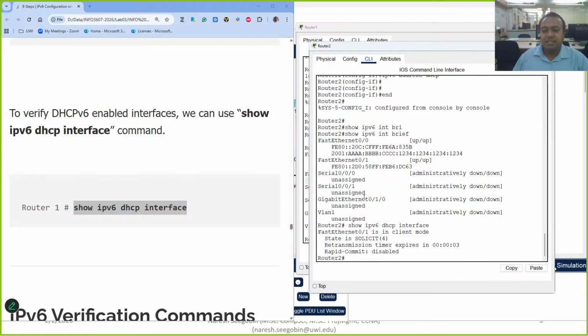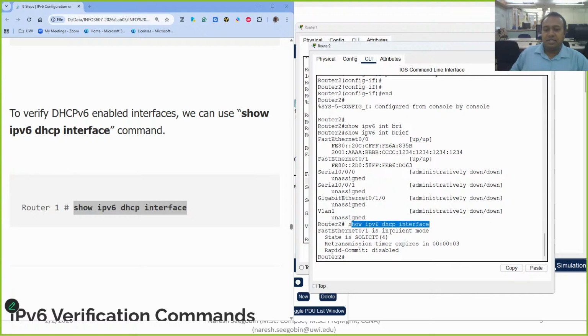But the good thing is that you may ask once in a while, how can you tell if the interface is enabled or not? You can do the show DHCP interface, and it'll tell you which one is in client mode. Right, and its status is solicit. So this way it's asking for an address. So this is like a request.